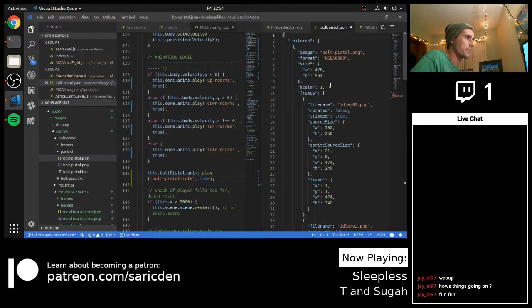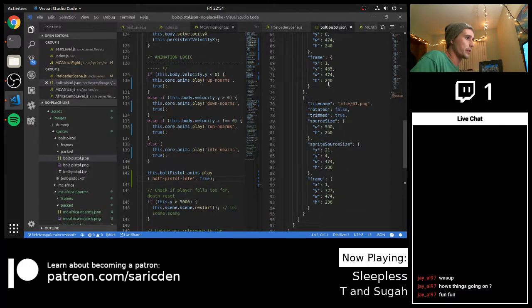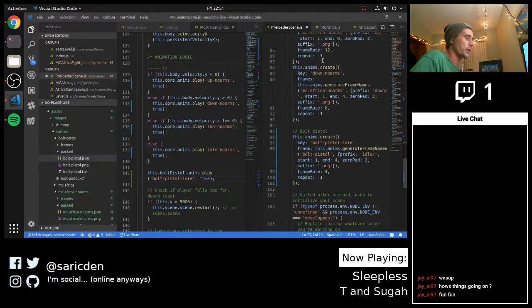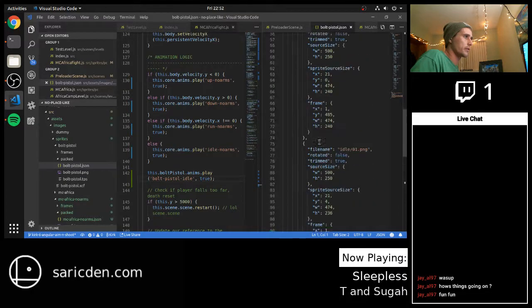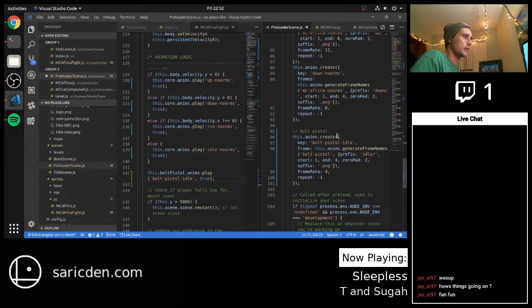So frame 2, 3, 4, 1. Okay, it's weird to me that the order's messed up, but still, start 1. You said it was to 4, right? Yeah, 1 through 4. So should be right.